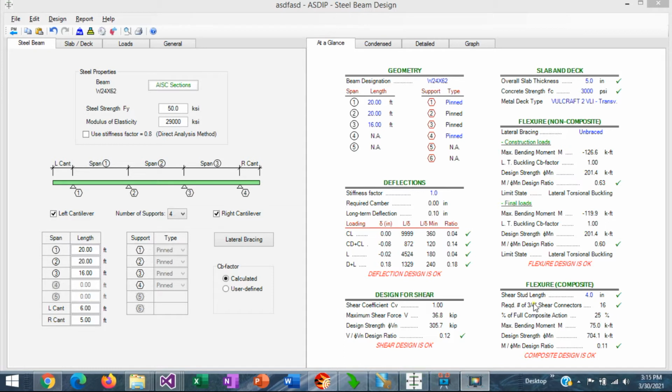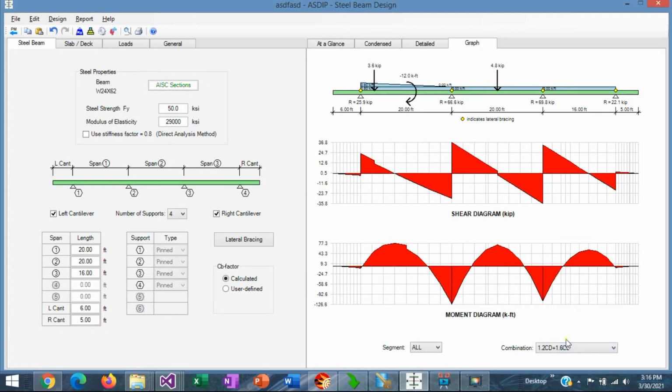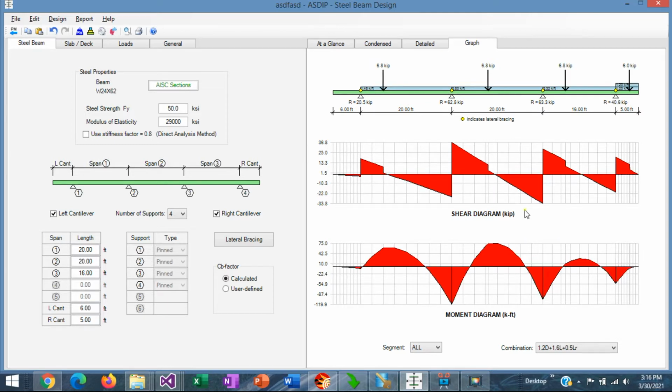To illustrate how the design manager works in ASDIP Steel, I have prepared an example. This is a continuous beam. It's a 3-span beam with 2 cantilevers. It's exposed to distributed and concentrated loads in all spans. It also has some construction loads. If we go to the construction combination, we can see here the construction loads applied to this beam. And these are the final loads.